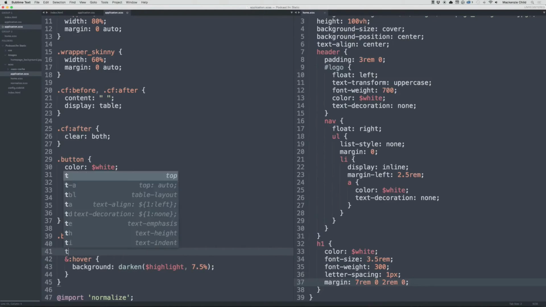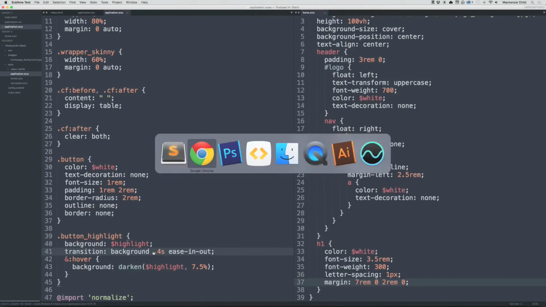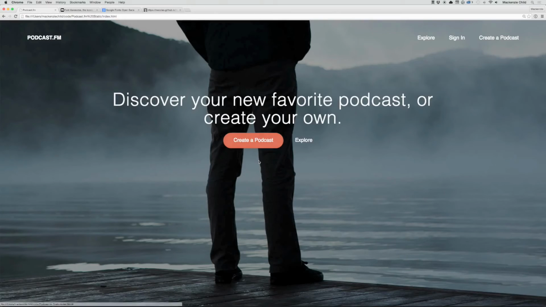One last thing, let's add a transition. Transition, let's change the background, 0.4s, and we'll do ease-in-out. So now if we go back and refresh, when we hover over, you can see instead of just snapping and changing, it eases in and then it eases out when you go off it.